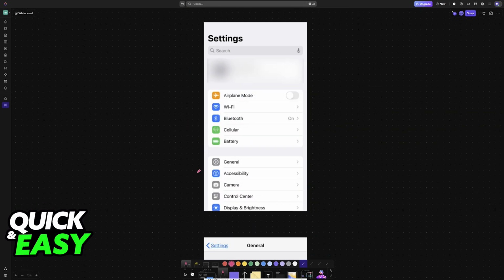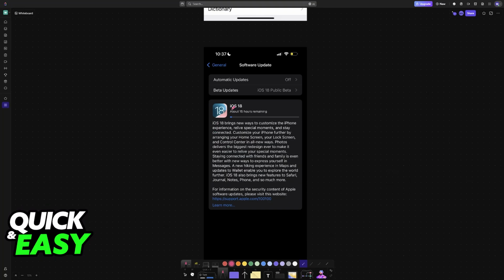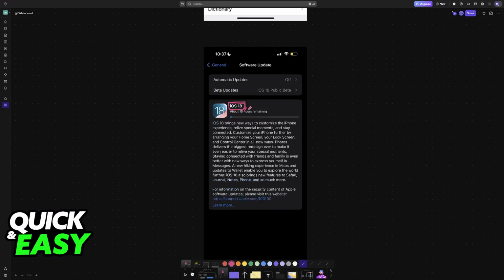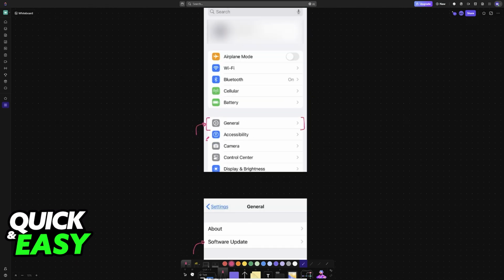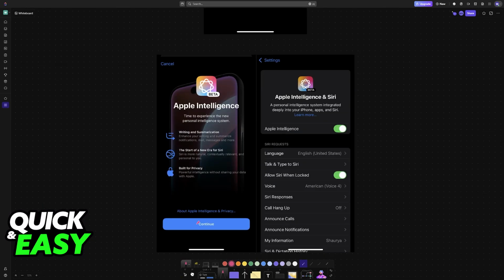Open the settings, go into the general category as you can see here, and now you will find software update. Check to see if you are eligible to update to iOS 18, and if you have the update available, you will be able to use Apple Intelligence. So when you are done updating to iOS 18, under the General and the Accessibility categories, there will be a new option here. This new option is of course going to be Apple Intelligence.